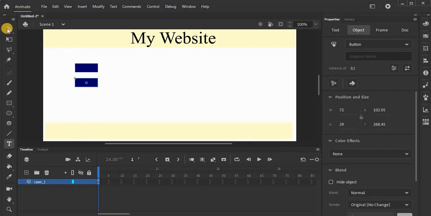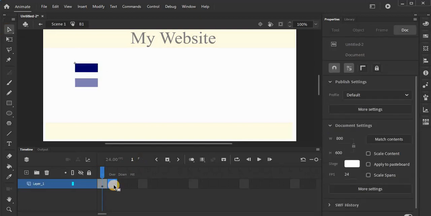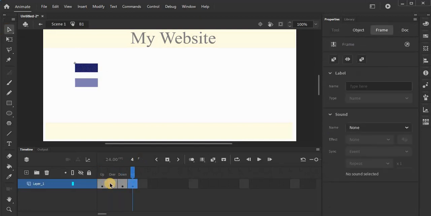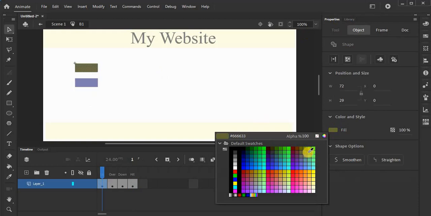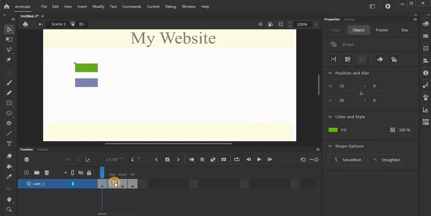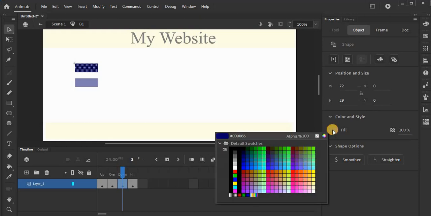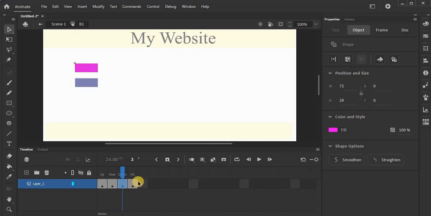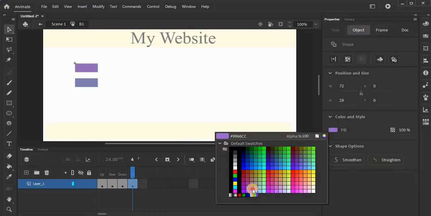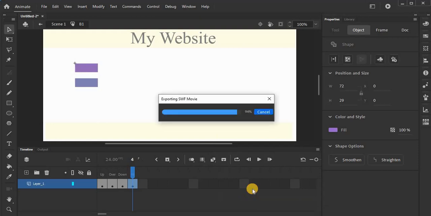So now what we can do is the same thing: we are going to select this one. I'm just going to make keyframes. For up I'm just going to change the color. For over I'm just going to change to some other color. For down I'm just going to change the color. For hit I'm just going to change to some other color. Now let me take the output.